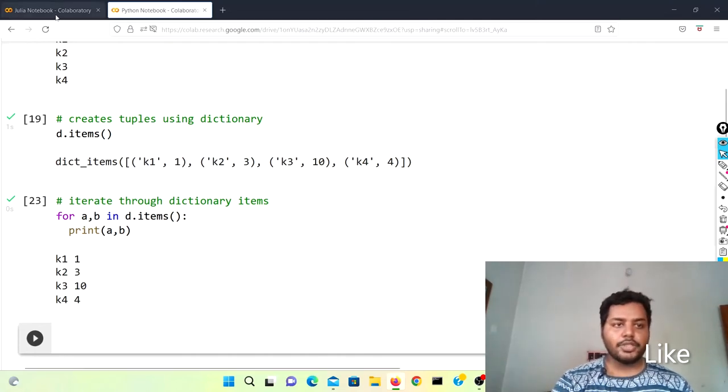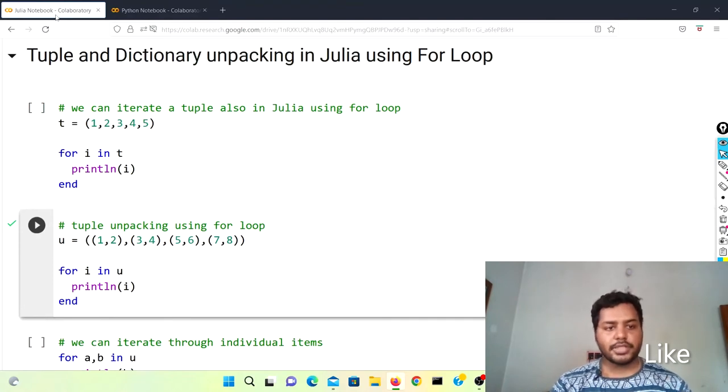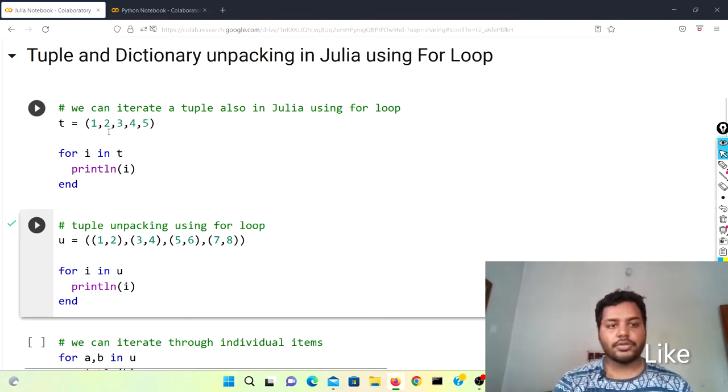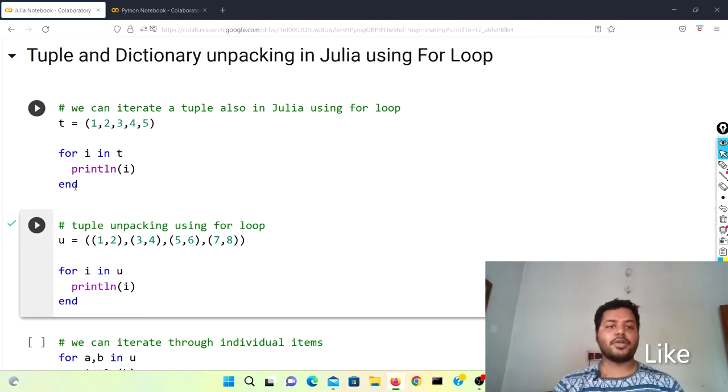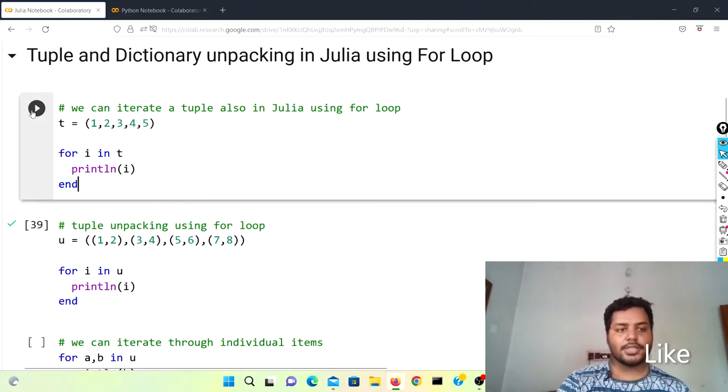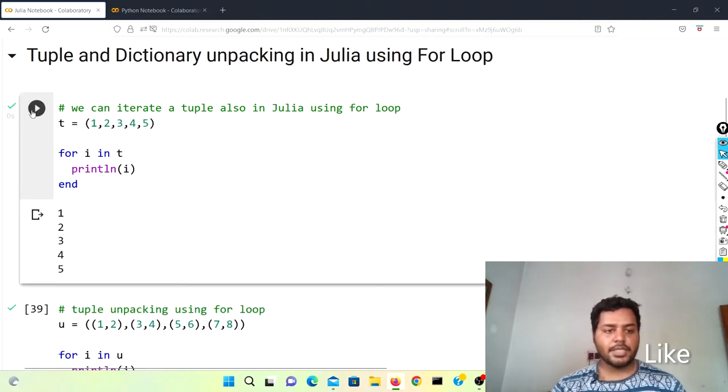Over in Julia, I have written similar code, but the format is a little different. I've given the tuple t equal to 1, 2, 3, 4, 5. Then for i in t, I am giving println(i), and you have to give end in Julia to end any kind of loop or operation. If I run this cell, it gives you 1, 2, 3, 4, 5, the different elements.